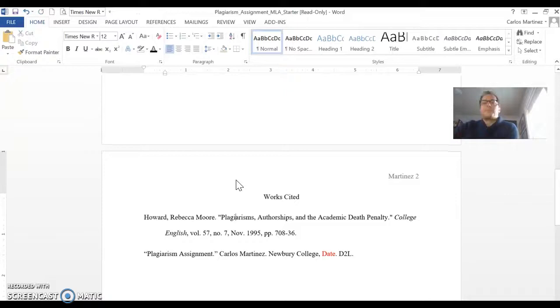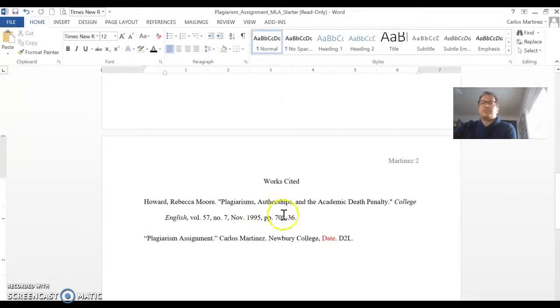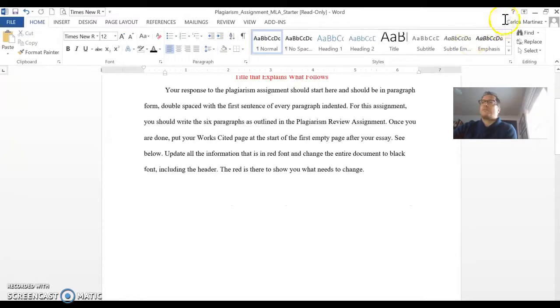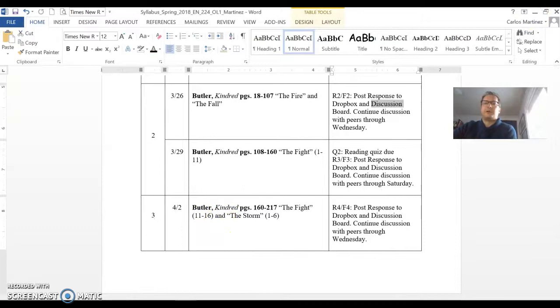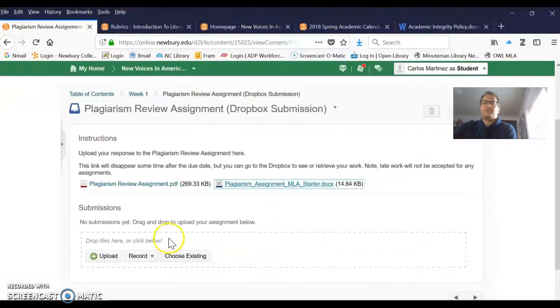I leave it in red, I guess, just to remind you that it needs to be changed. So you can just actually use this. Just make sure that you update the date that you accessed it, and then pretty much throughout the semester, you're going to be able to find those little starter docs in the actual assignments.